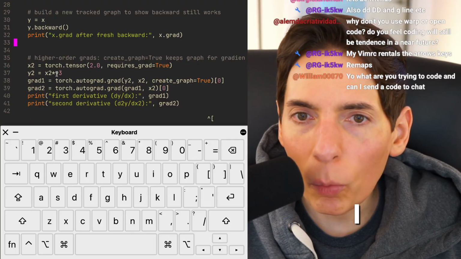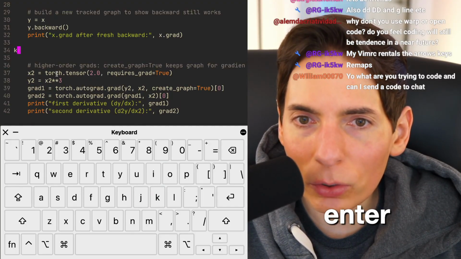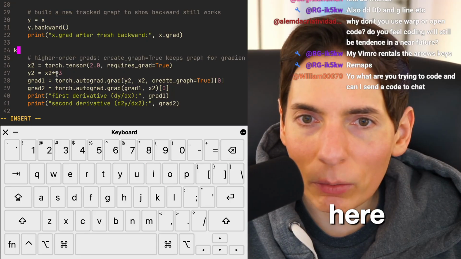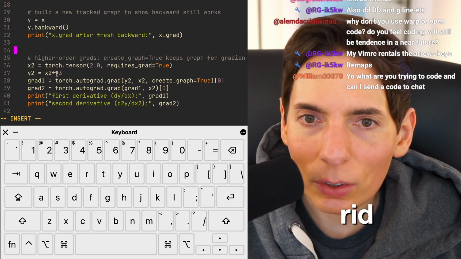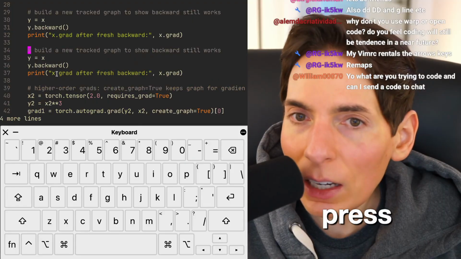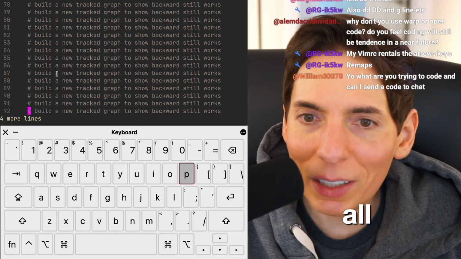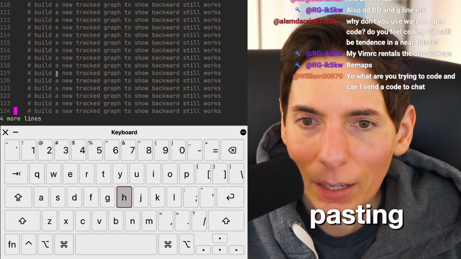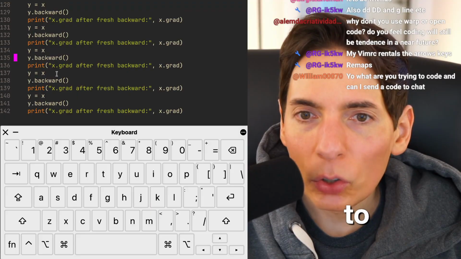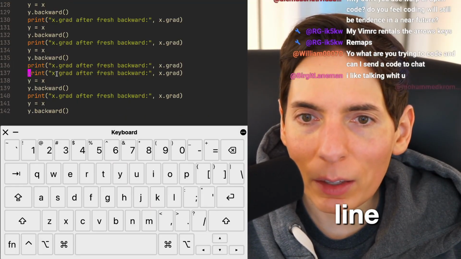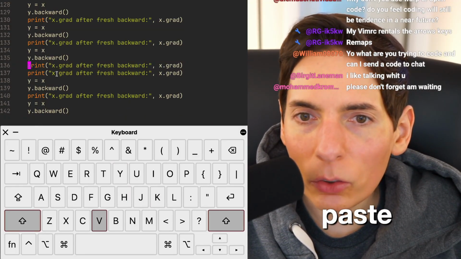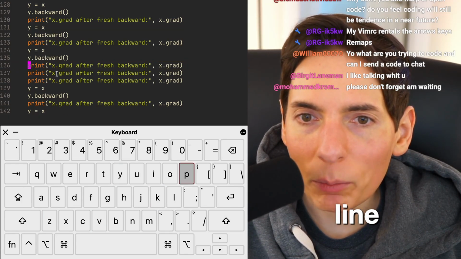And then I like to open up, maybe enter a few extra lines here. Get rid of this. And then press P to paste it. So you can paste a whole bunch, right? Just paste it all. Hold P to keep pasting. If you want to grab one line, Y, and then press P.